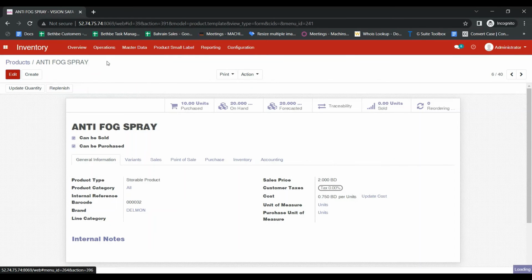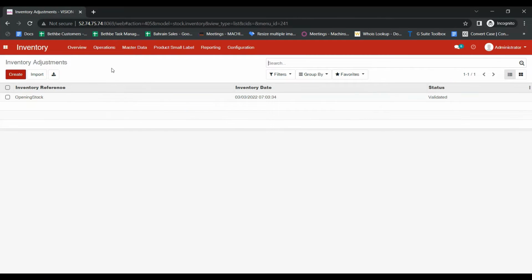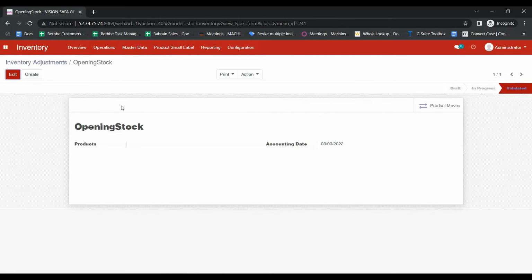If you go to the operations and transfers, I can do internal transfers, branch to branch, branch to head office, warehouse, like that. And if I go to inventory adjustment, this is for the opening stock or stock adjustment. Then there is a scrap option.